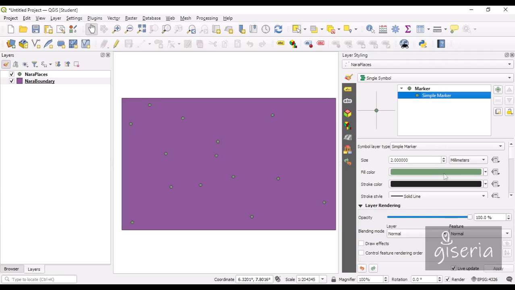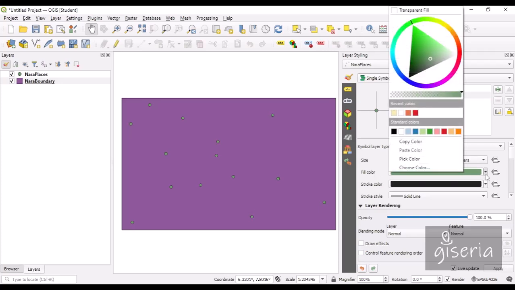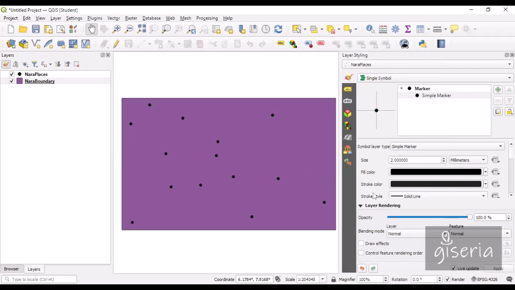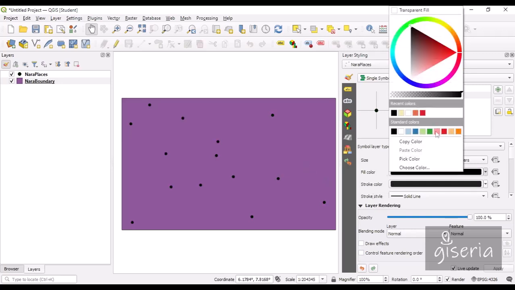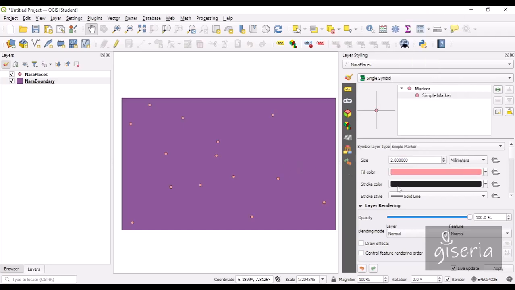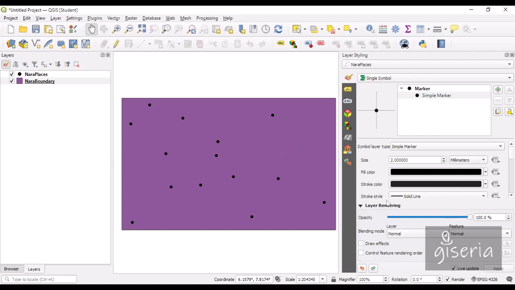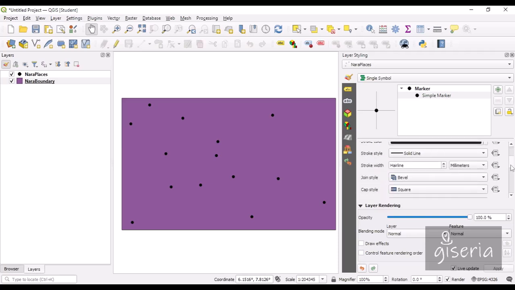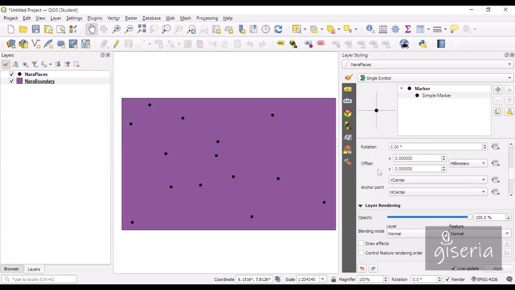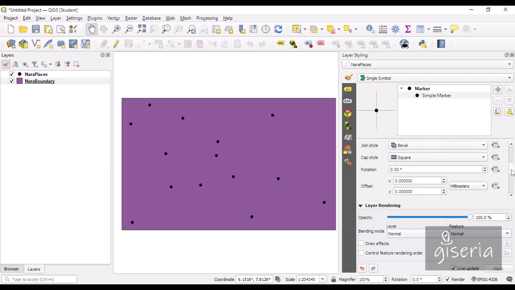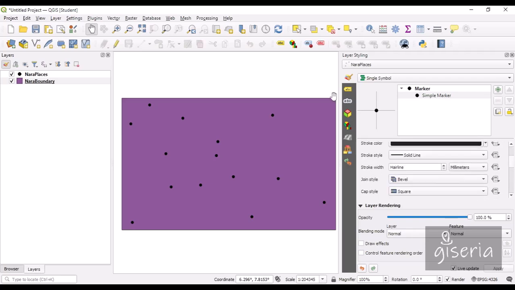So I'll give that a fill color of black. I can also give it another fill color of another color. Okay, but since it has a fill color, a stroke color of black, let me give it a fill color of black. And so the fill color fills the internal area of the marker, while the stroke color fills the line around the marker. And so you can see that I have a stroke line of solid line, and you can also play around with other menus here for the symbology of the places.